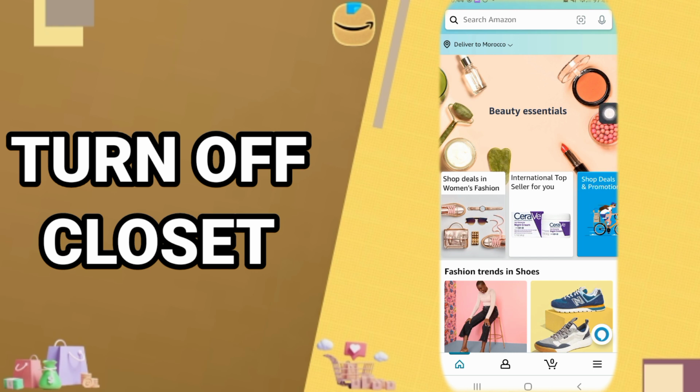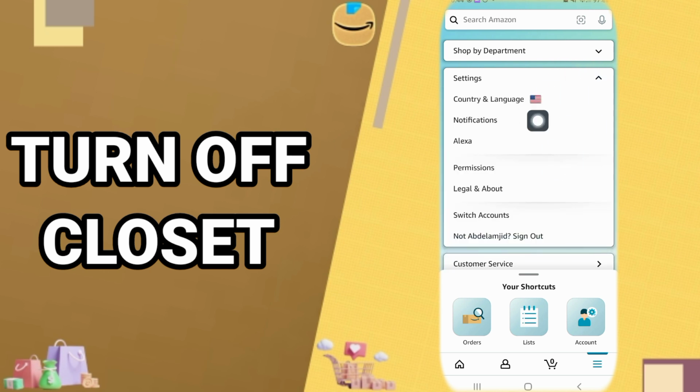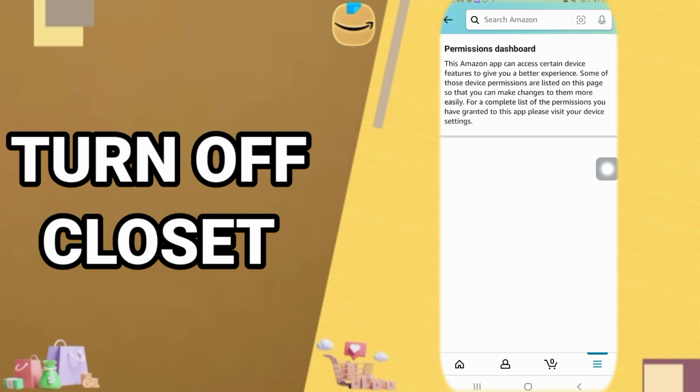All you have to do is go down here and click on this menu icon. Then it's going to take you to the next window, and you just click on settings. Then it's going to show you a window like this, and you click on permissions, and you go to the next window.